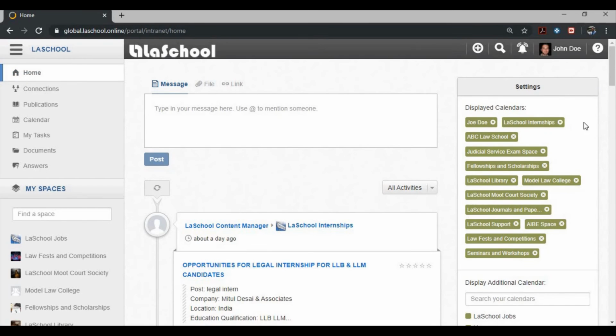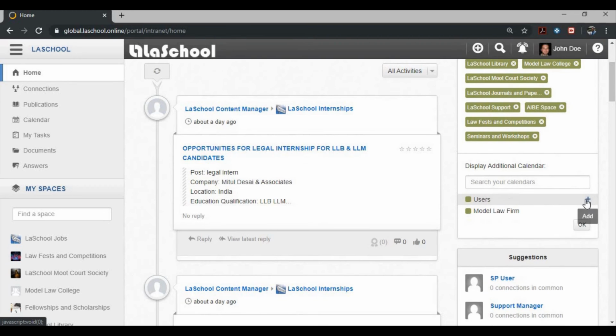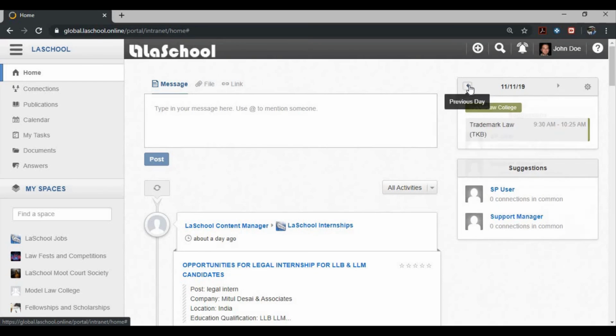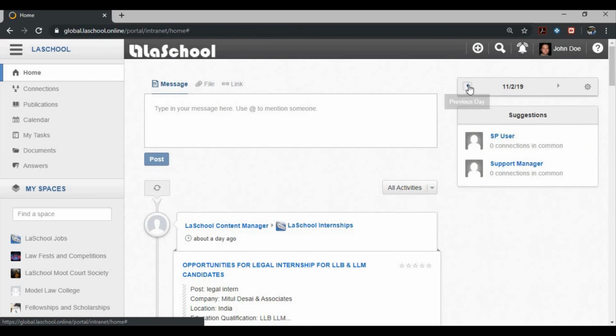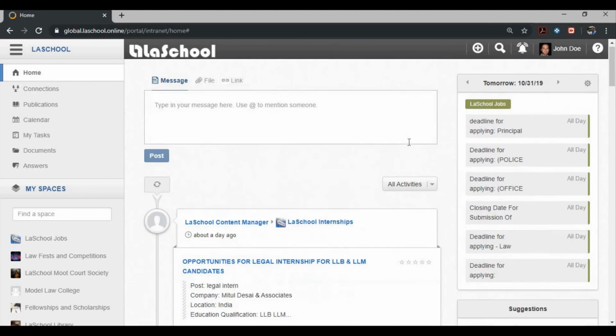Now let's try adding the La School Jobs calendar back to this list. Just click add over here, click OK, and it's back. So that's how you use calendars.